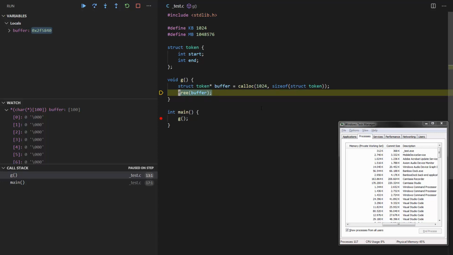All right, I think that is everything you need to know. And now in the tokenizer, I'm just going to replace all of the static arrays with calloc. No, really, that's all.